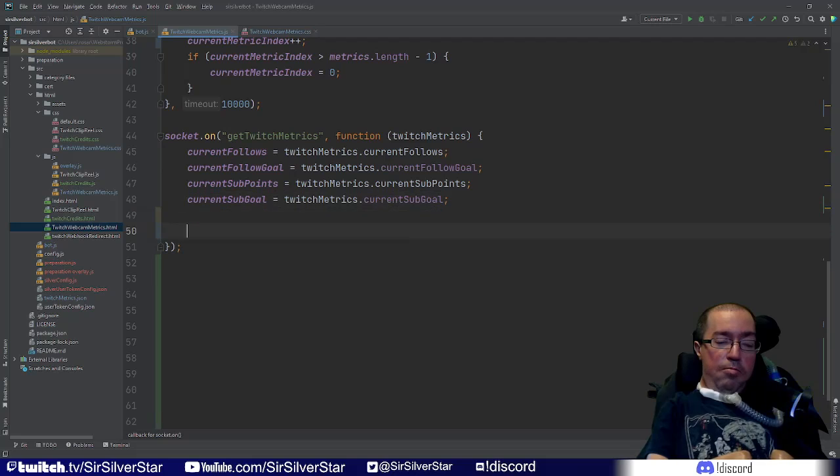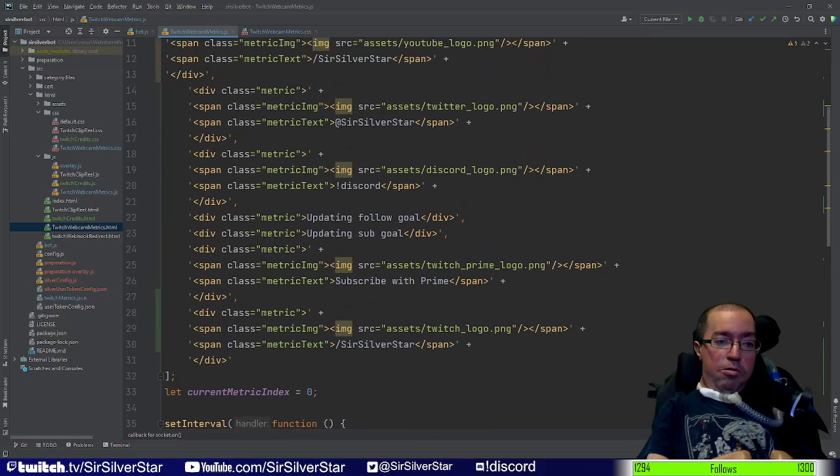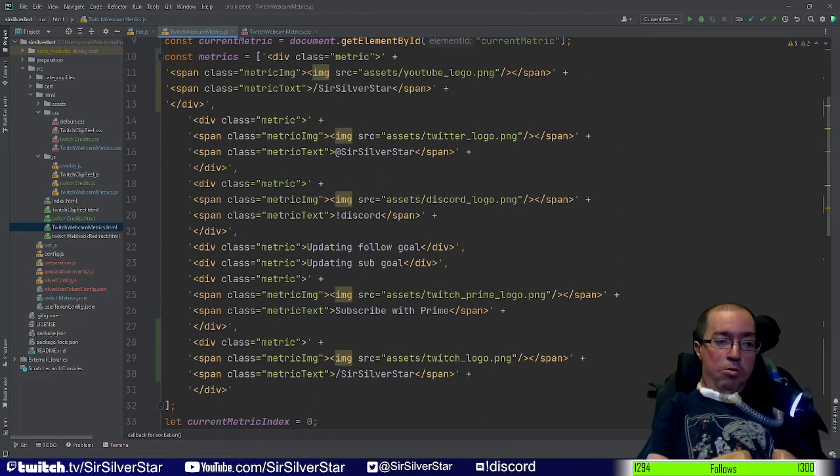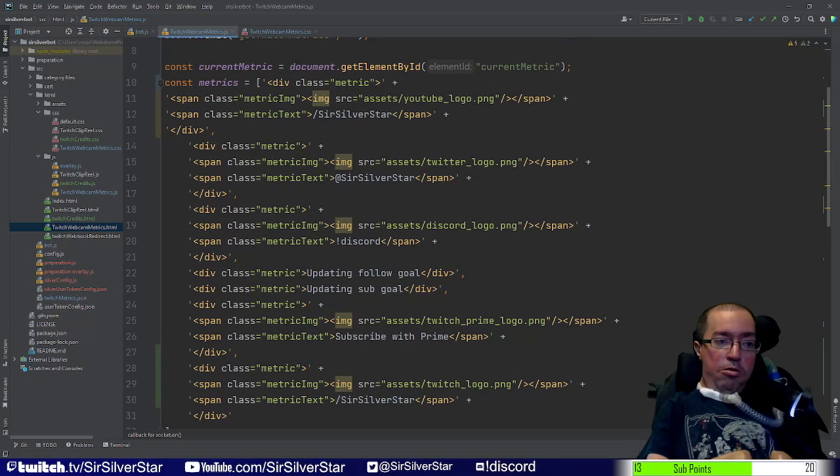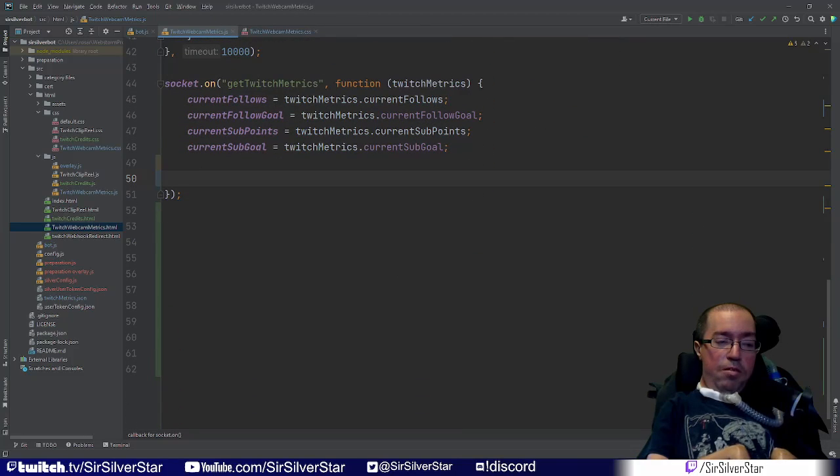Now we are going to change the elements 3 and 4, which are here. The follow goals and the sub goals are on elements 3 and 4. If you're actually counting, they're in the 4th and 5th places, but because JavaScript starts counting at 0, they're at elements 3 and 4 in this case. So we are going to reassign the value first of the metrics array at index 3.